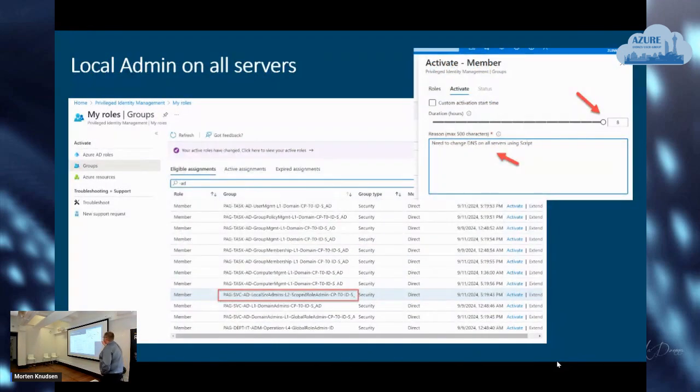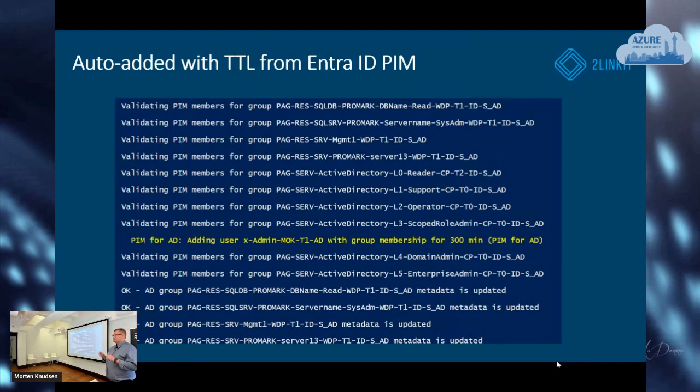And here's an example where I'm activating, for example, I need to change the DNS on all my servers using a script. So I go into my Entra ID and then I initiate being a local admin on all the servers. I'm not a domain admin, I'm just a local admin on all the servers. So I'm going to activate that using my Entra ID. And then what happens is that there's a sync routine that picks up this change and it will automatically make the user a member of the group for the amount of time that I defined in my Entra session. So if I chose 1 hour, then it would say 1 hour or 60 minutes in here. So it will give that user a permission.